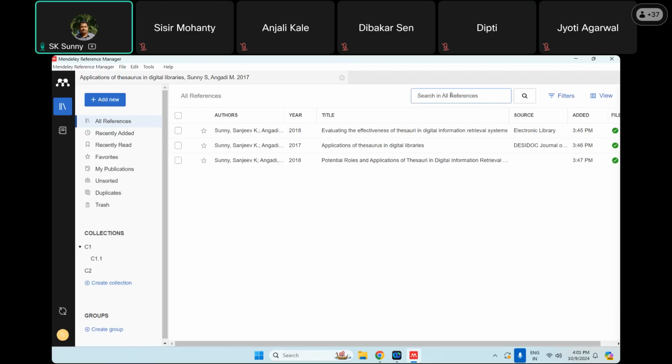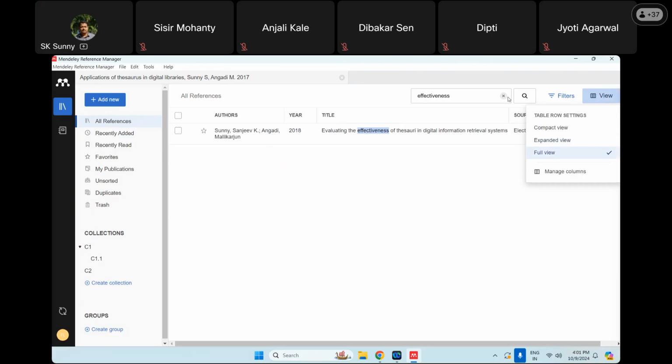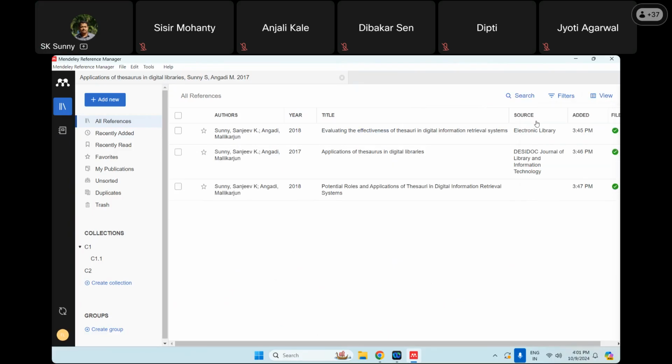Okay. Now searching by anything we can try and it will work. Like I am searching by Angadi. So it is showing Angadi here. If I search for, say, effectiveness, it is showing only that paper where the word effectiveness is written. And if I change this view to expanded view, full view. So here it is full view. We can change how much we want to see, details like journal name, whether we need the full or not. But normally this compact view is good.